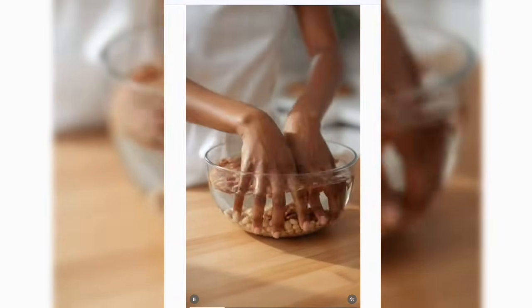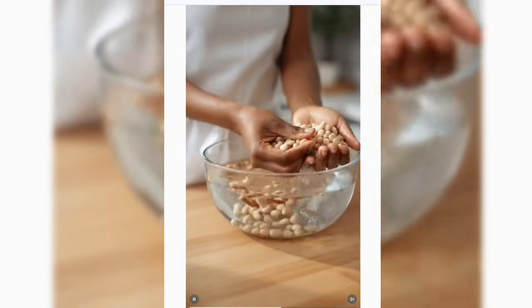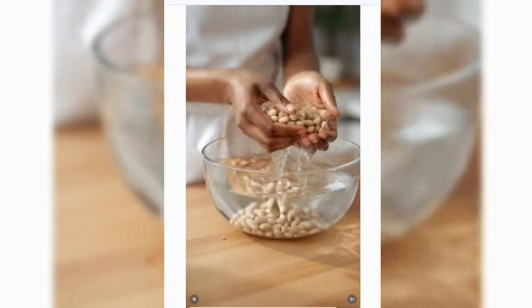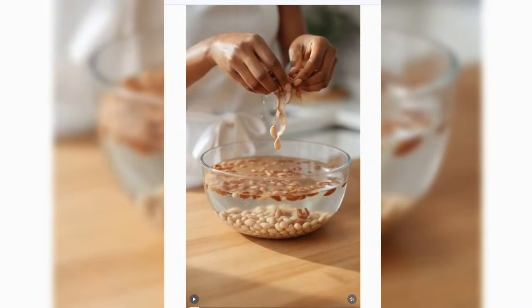In 10 minutes. This makes it easy to remove the skin. Now, I gently rub the beans with my hands. Okay, can you see that? So after that, you hit download.